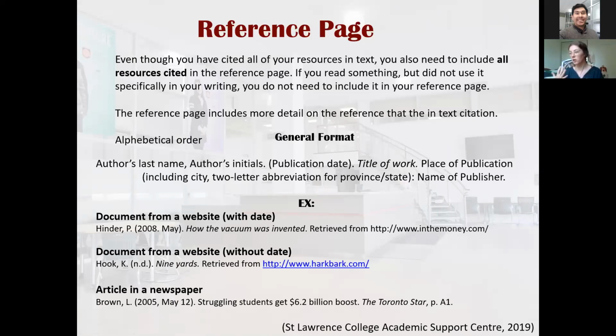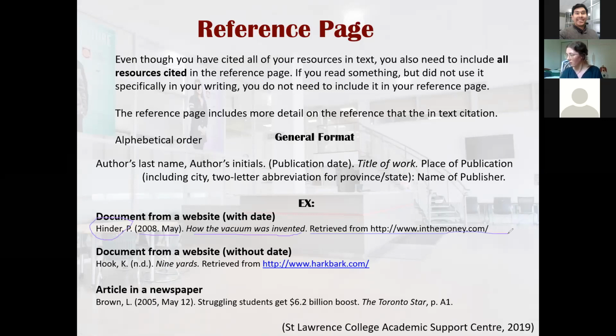So I've shown you a couple of different examples of different types of documents or resources that you're going to have. So if you have a document from a website and you know the date that it was published, you see it here, Hinder P, that is the author. This right here is the date. That is the title of work. Remember, it's italicized. And then we always write retrieved from, and then the website that you retrieved it from, okay?